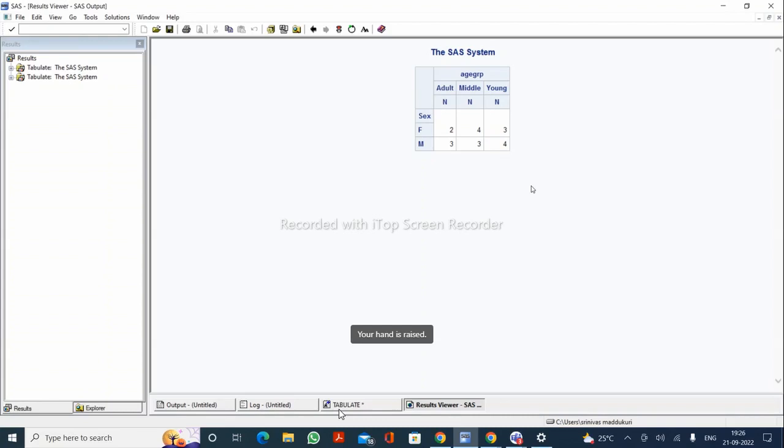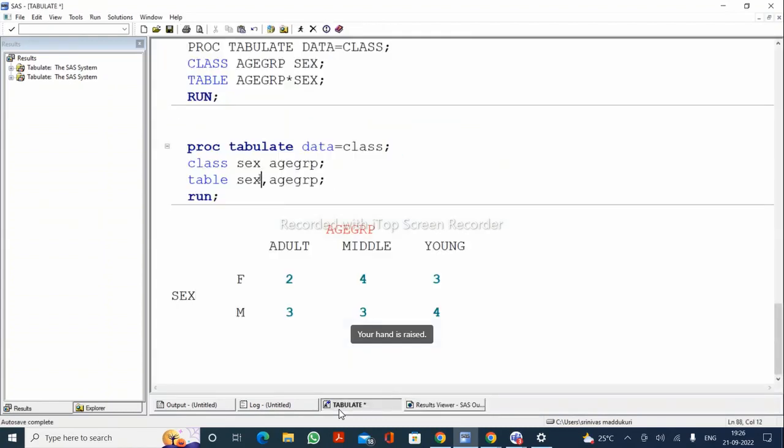Clear, everybody? Now, if we have a space between the two variables in the table statement, it is going to be side by side. If we have an asterisk symbol, it is going to be nested. But if we have a comma symbol, how is it going to be? It is going to be dimensional. So the right side of the comma is going to be column. The left side of the comma will be row dimension. Clear, everybody?